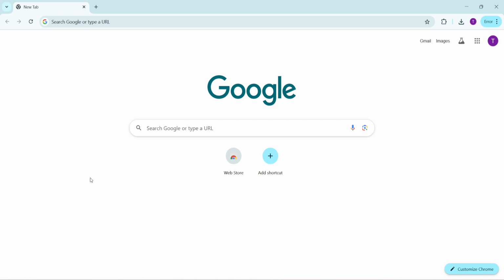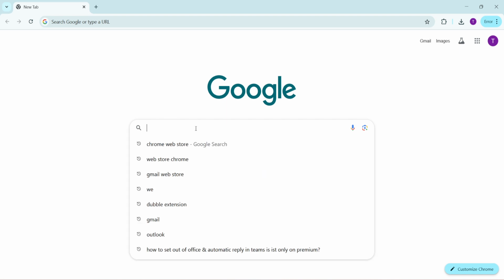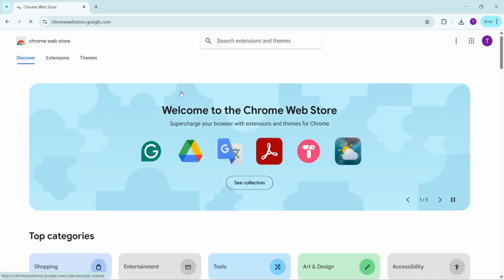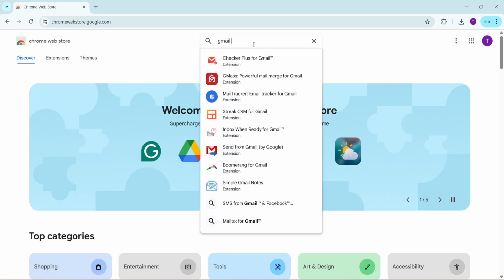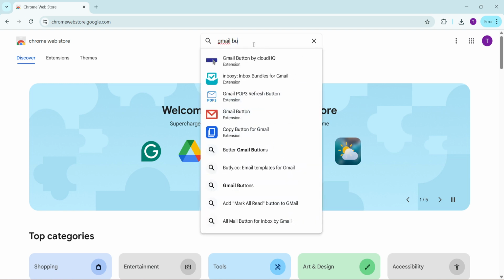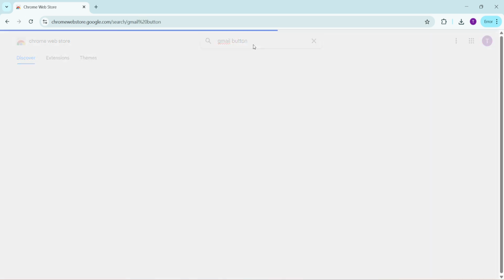First things first, we're going to need an extension to help us create these buttons. Open up your preferred web browser and head over to the Chrome Web Store. It's the place where you can find a variety of extensions to enhance your Google Chrome experience. Once the Chrome Web Store is open, you'll see a search box prominently displayed at the top. In this search box, type in Gmail button. This search will help you locate the specific extension we'll be using today, Gmail button by CloudHQ.